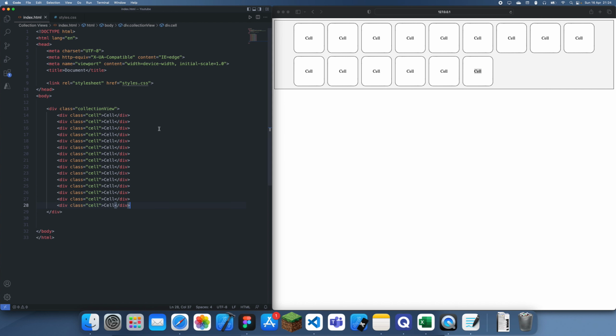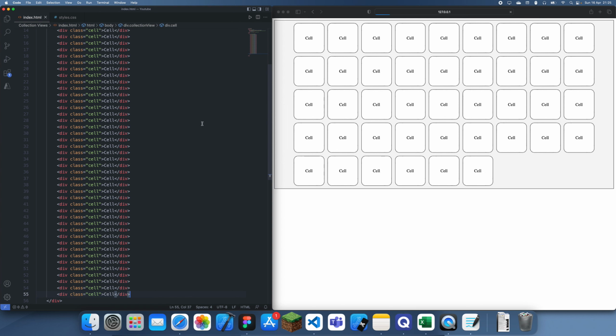But yeah, this was how I create a collection view in HTML. See how I just added loads more cells and it automatically updated.